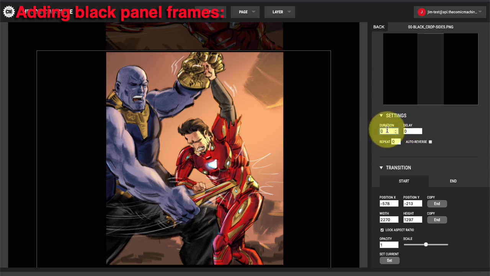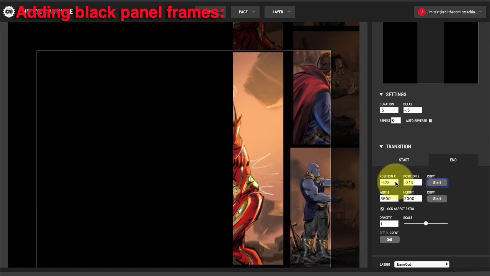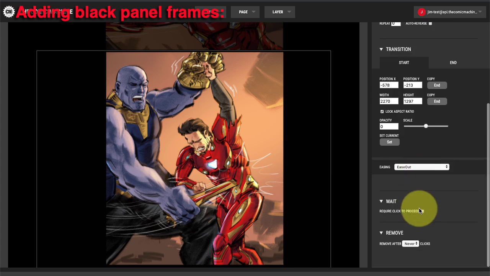And I'll do the same as I did last time: 0.5 duration, negative 0.5 delay, opacity at 0, and I'll copy the position and size to the end. So this will just appear, and I'll put in a wait, ease in and out, and I want to remove it after one click.